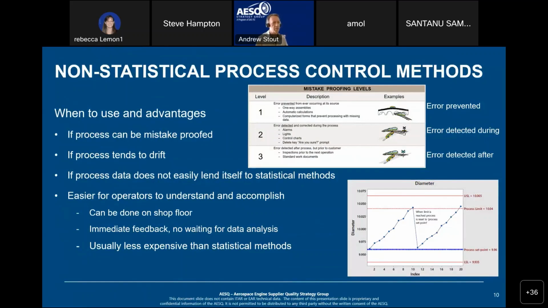So, non-statistical process control methods. You're likely quite familiar with mistake proofing. It's something we should be looking for at every opportunity, especially level 1 mistake proofs where you actually prevent an error from happening. Level 2 is not too bad, where you detect it right away as it's happening before it gets too far. Level 3, not quite so good, like checklists and things like that, but allow you to catch an error after it's occurred. So that's certainly something that most of you will be familiar with, I'm sure.